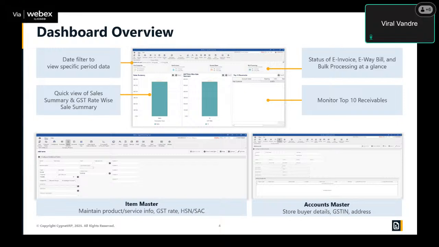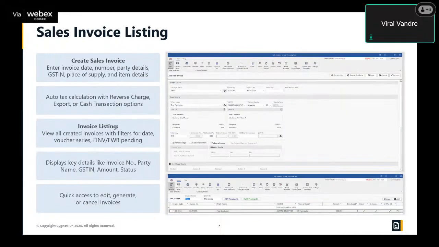Now, coming to the next slide, which is the sales invoice listing. Here you can view all the invoices created within the tool. Whatever invoices you create will be visible in the tool. Invoices can be filtered by date, status, or invoice number. You can also open an invoice for editing, delete draft invoices, or select multiple invoices for bulk actions such as generating the IRNs or generating the e-way bills altogether. This listing view is designed for speed so that the finance team can quickly search, verify, and act on the invoice data. Next screen, please.